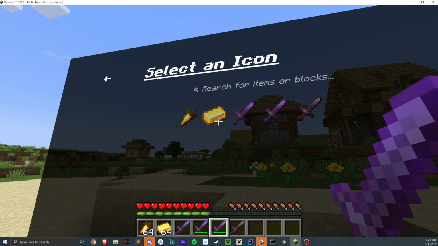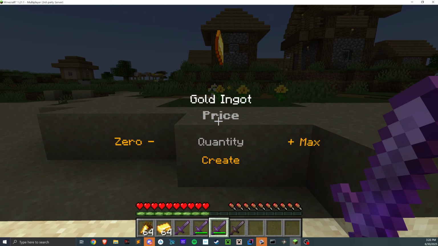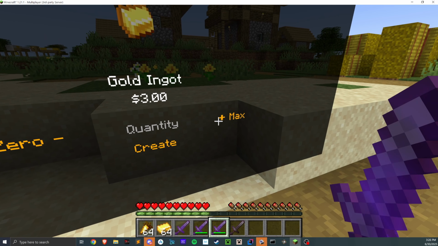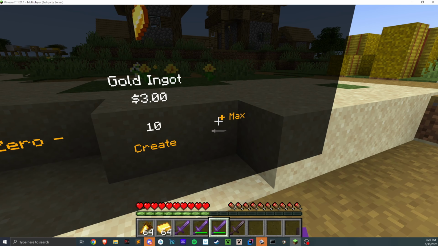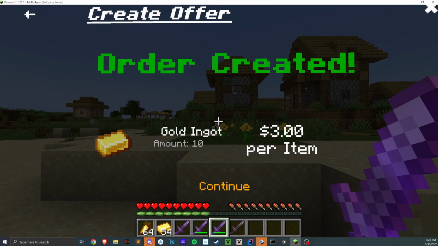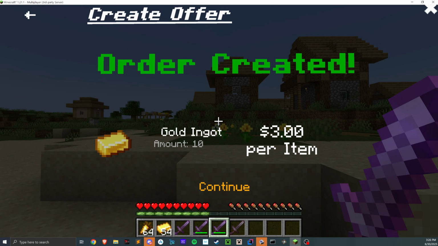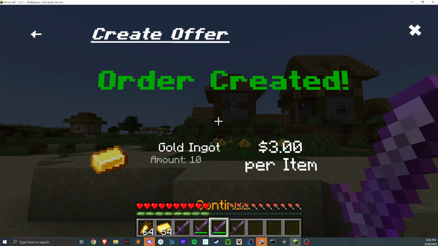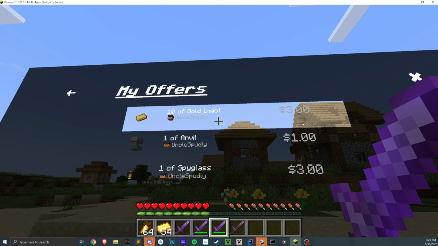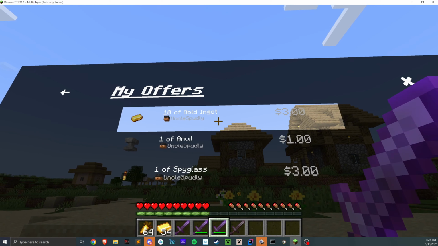So let's get started and just sell something simple like gold ingots. I'll set it for $3 and I want to sell, let's say, 10 of them. Whoops. And then create. And boom, I have now created my new offer for gold ingots. Now, as you can see, that displays in the My Offers screen.